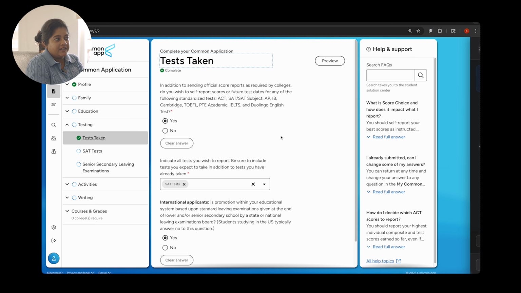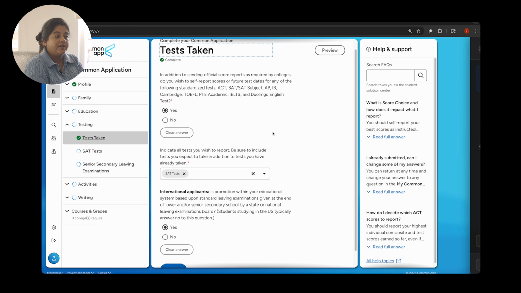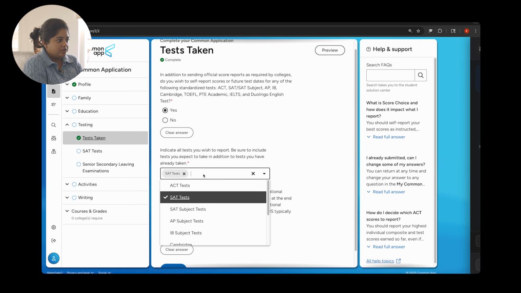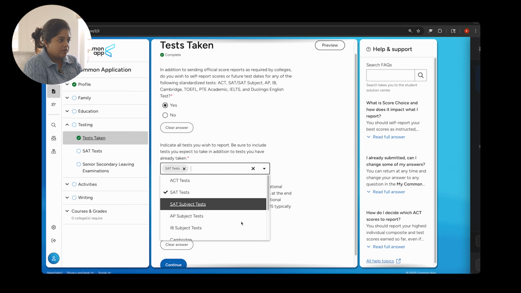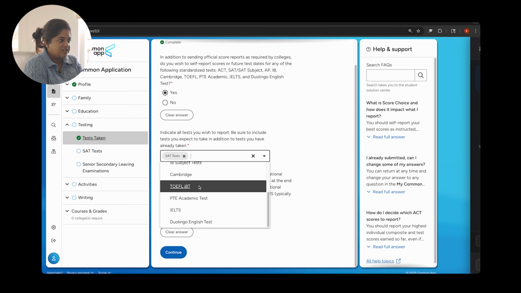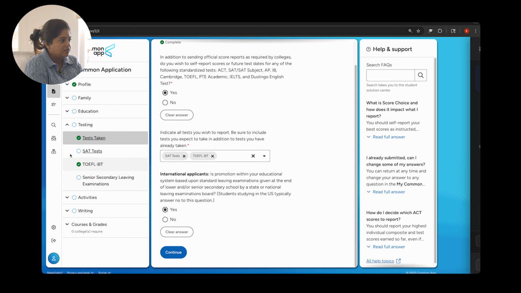The next section is the testing section. So here we would add in if you've taken or plan to take any of the standardized test scores, your APs, TOEFL, IELTS, Duolingo. So whatever is applicable, just add those things in. I think you can select multiple here. So let's see, it lets me do SAT and TOEFL, and then those things appear on the left here. This is an interesting question. I feel like it always gets a little confusing.